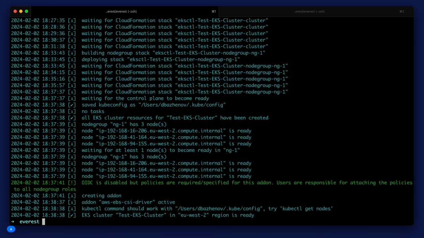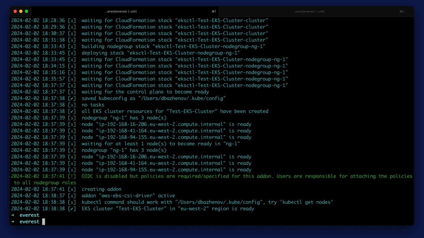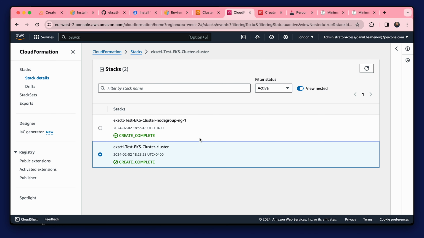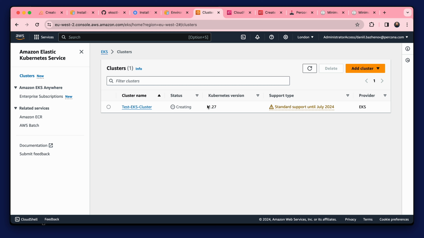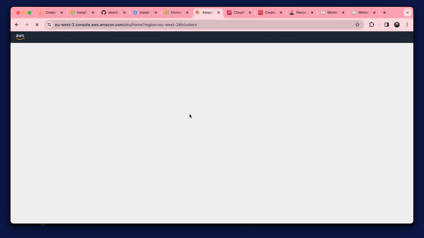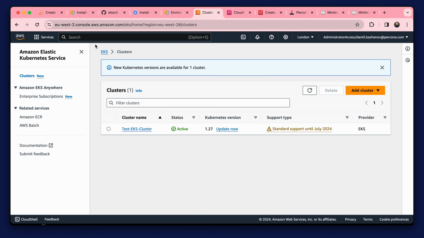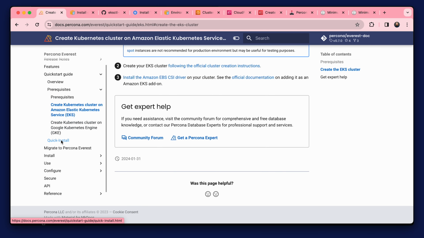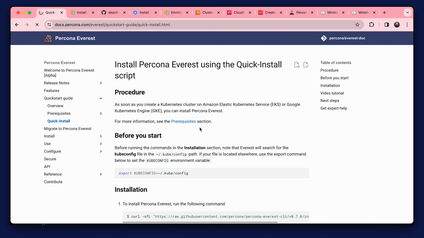Alright, our new cluster, complete with the necessary add-ons and configured in the correct location, has been successfully created and is now ready for Everest. I can verify this by running the command kubectl get nodes, which will display the available Kubernetes nodes. Check the status of the cluster in the AWS console. Now we're ready to install Percona Everest or Percona operators.